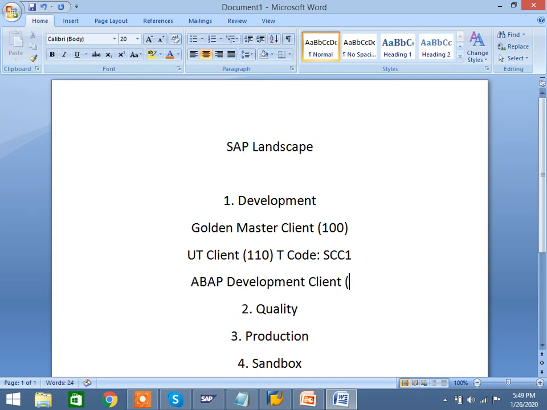Example 120. In development, in the golden master client we use SD configuration as well as new developments. Some clients use functional configuration in the golden master client. Some projects use a separate client for development changes. Whenever a development change is made in 100 or 120, it will automatically copy to all development environments. No need to go with SCC1.